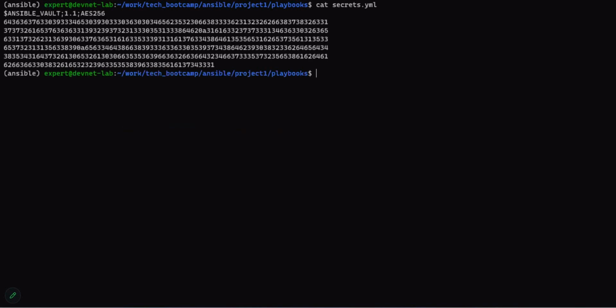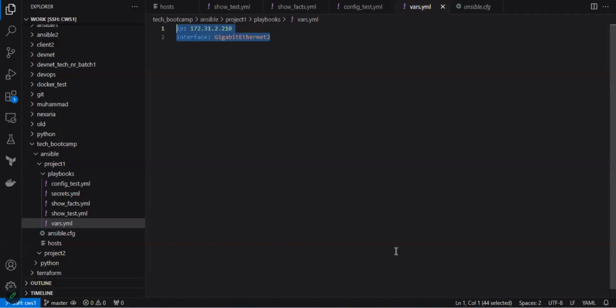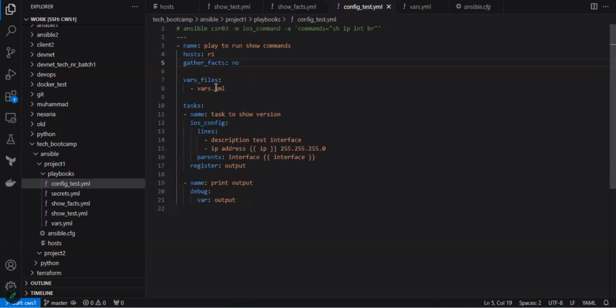Right, so that's Ansible Vault for you. Now, how you can use Ansible Vault with your playbooks is the same way. This is your playbook. You are referring to your secrets file instead of your regular vars file. They're the same variables defined there.